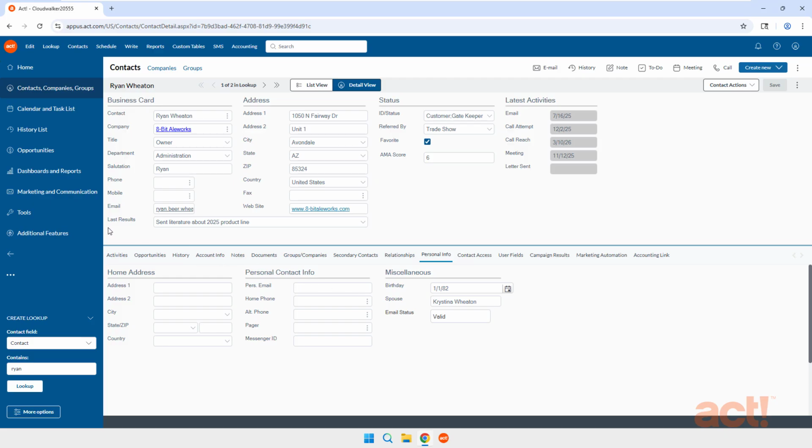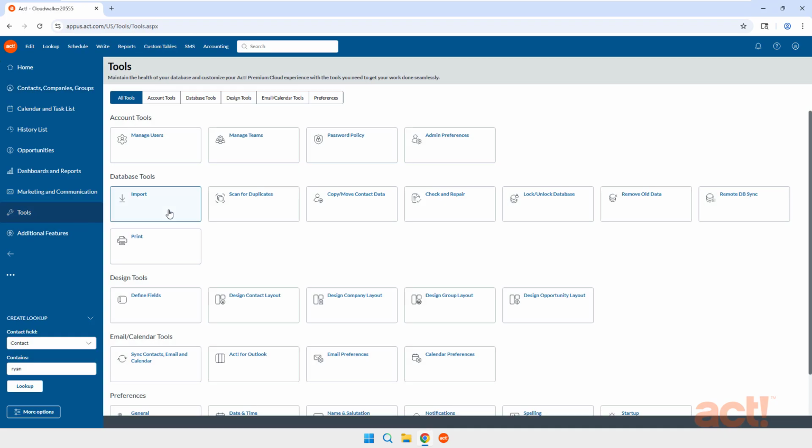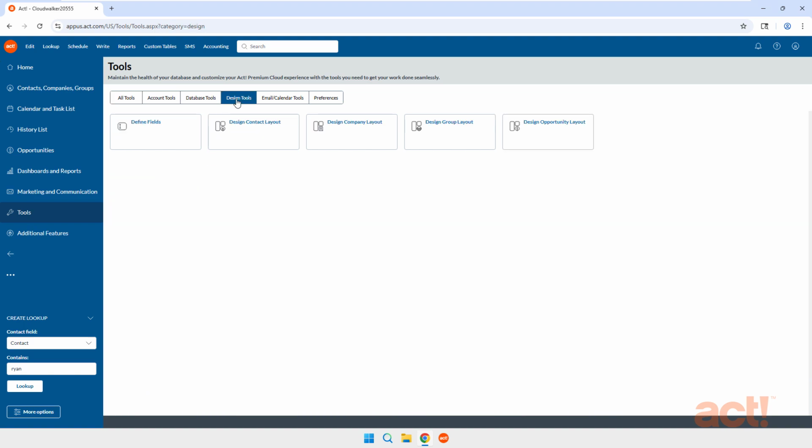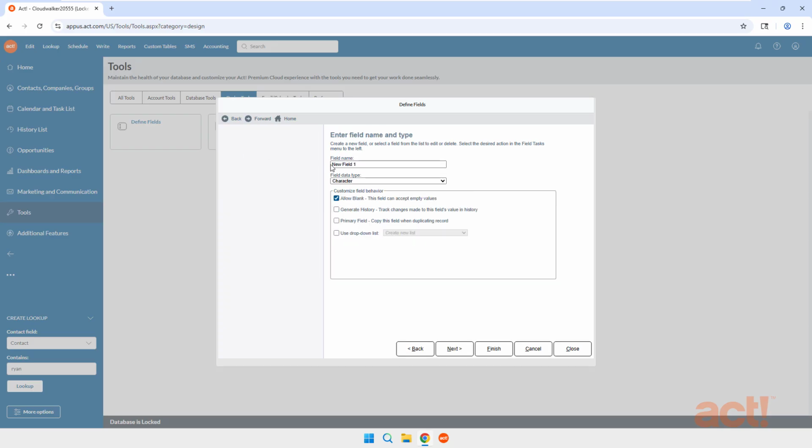So to begin, I'm going to click Tools in the left navigation, and then at the top, I want to filter out all of these other tools to show only my design tools. Then I'm going to click Define Fields. In the Define Fields window, the first thing I want to make sure I'm doing is choosing Contacts from the drop-down list. This will show all of the fields associated with the contact table. Next, I'm going to click Create New Field on the left.